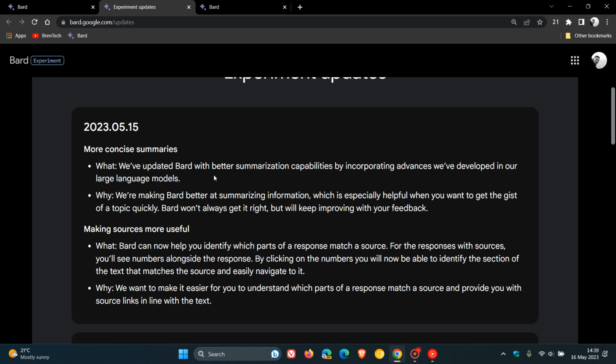Now, Google has this to say about more concise summaries. They've updated Bard with better summarization capabilities by incorporating advances that they have developed in their large language models, which is LLM for short. And regarding making sources more useful, Bard can now help you identify which parts of a response match a source. For the responses with sources, you'll see numbers alongside the response. And if you click on one of those numbers, you will now be able to identify the section of the text that matches the source and easily navigate to it.